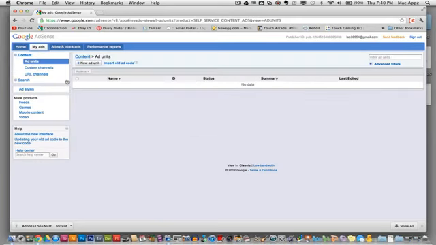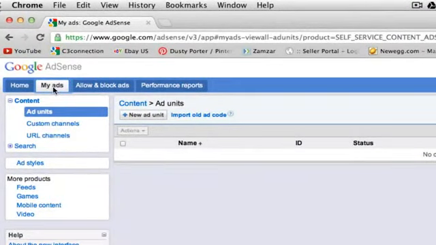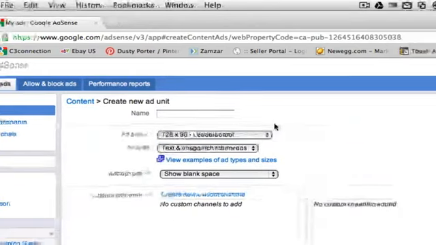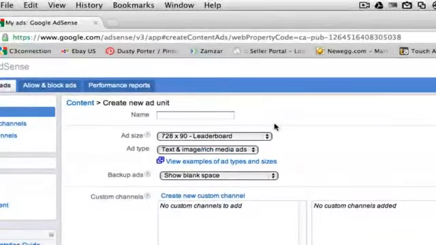So the first thing you want to do is log into your Google AdSense account, and up at the top left-hand corner, the second link says My Ads. Now, once you are here, you will then see the New Ad Unit button right up at the top of the screen. Click on New Ad Unit. Now once you are here, you are prompted to this screen, which will be where you create the ad that will be used on your website or blog.